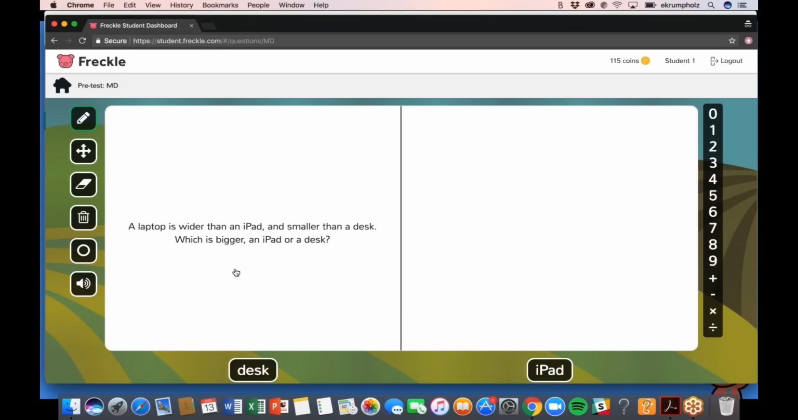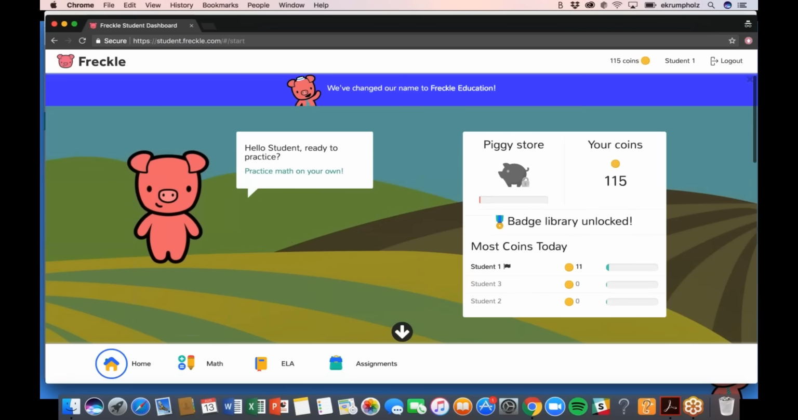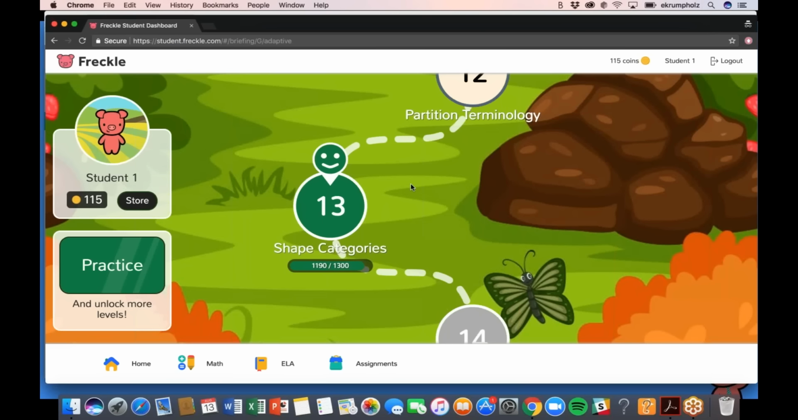So again, these are the pretest questions. Once the students answer all of those pretest questions, they'd be placed at a preliminary level, which is auto-adjusted over time. But what I want to show you is what practice would look like after a student has completed the pretest and has been placed at a level. So you can see this particular student has completed their pretest and they've been placed here.